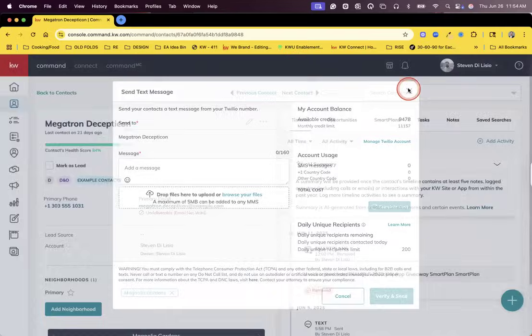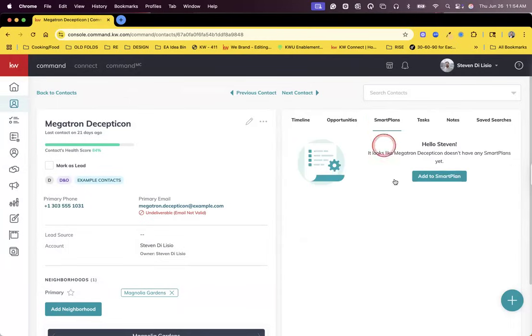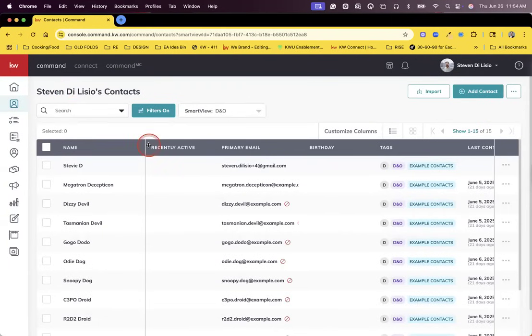But I can do those individual touches, email, or I can send a text. I can put them on a smart plan that we saw earlier. Save searches, we went through that one as well. But for the individual, that's about all we can really do. But if we go back to contacts, we can do all those things and more in bulk.